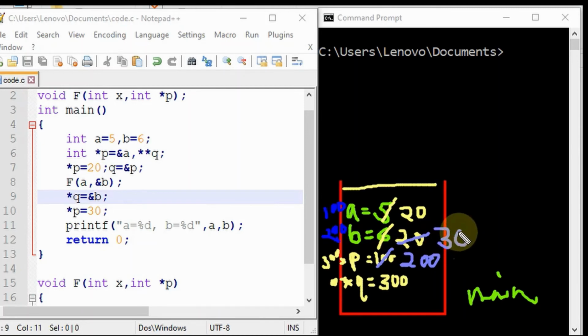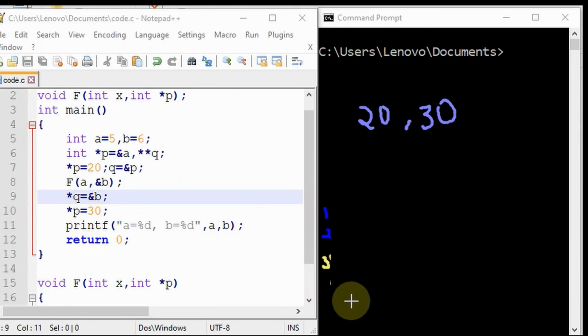We are executing this code line by line so that everything will be clear to us. And now we are going to print our a and b values. So a is 20 and b is 30. So 20 and 30 will be printed right now, and after that our code is completed. It will return 0, and this main function will also be popped out from the memory, and our finally printed output will be 20 and 30.